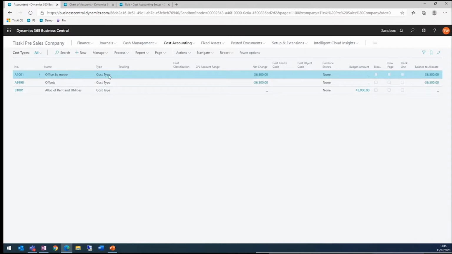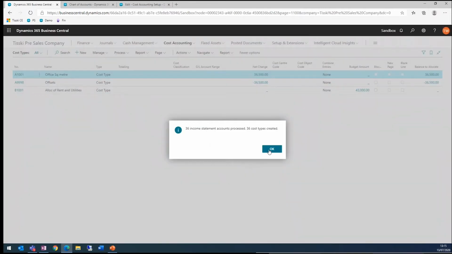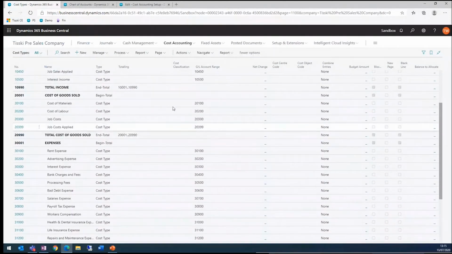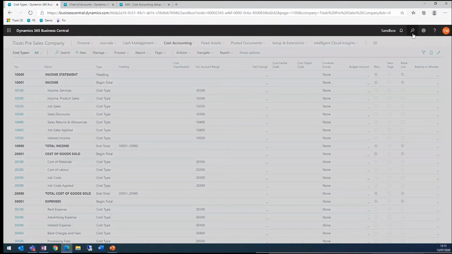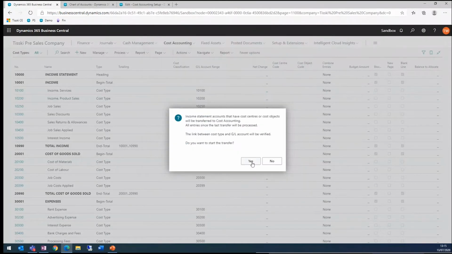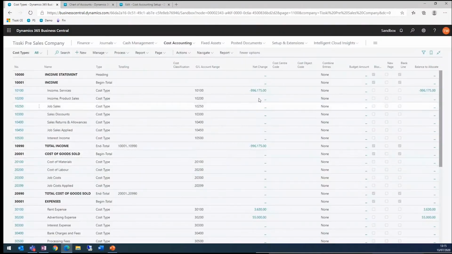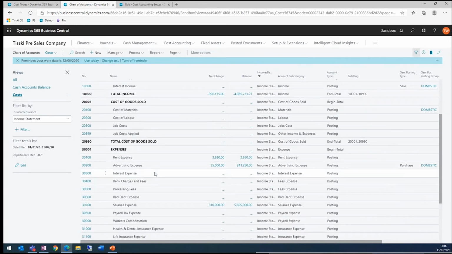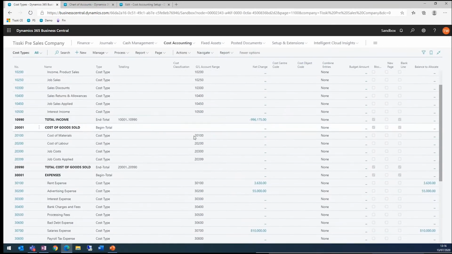But to get started on bringing cost types in, we can go to process and get cost types from chart of accounts. And when we do that, it brings in your chart of accounts on your income statement, and then it brings those through for you. We can then run a job, which is transfer GL entries to cost accounting. If we do that, you can start seeing some figures populated with balance to allocate on the right-hand side. And if I go to our cost accounts, using this filter I set up, it's going to show the same figures here. So we've got the income, we've got some figures for rent and salaries, and that matches what's come through on the cost types.